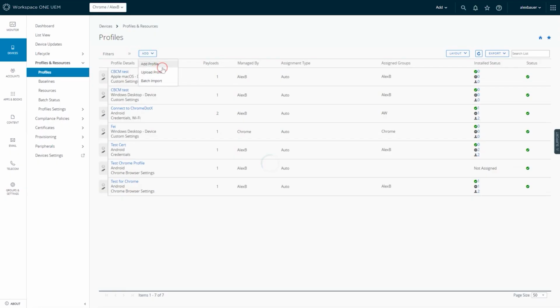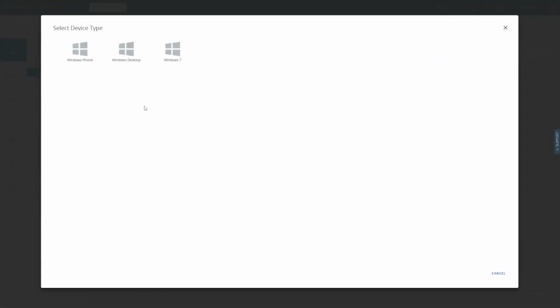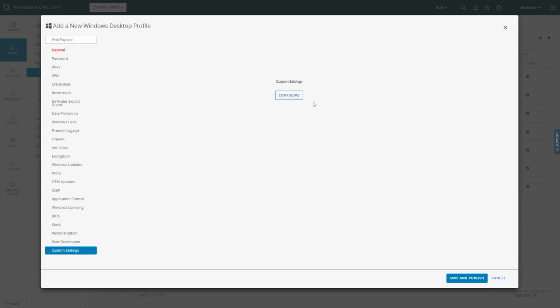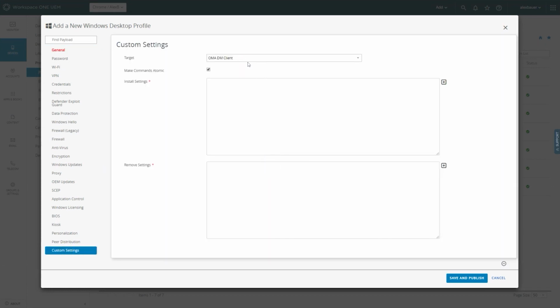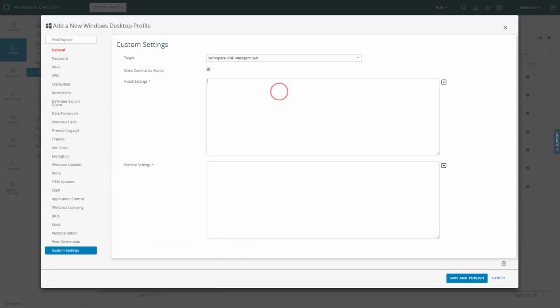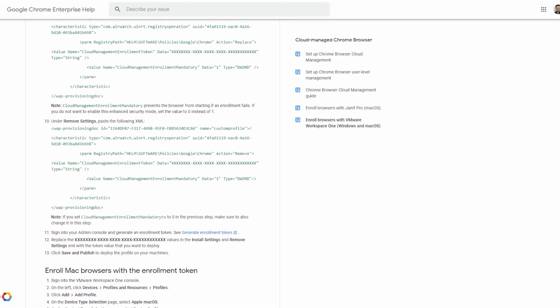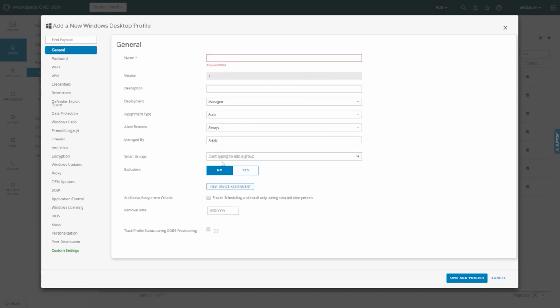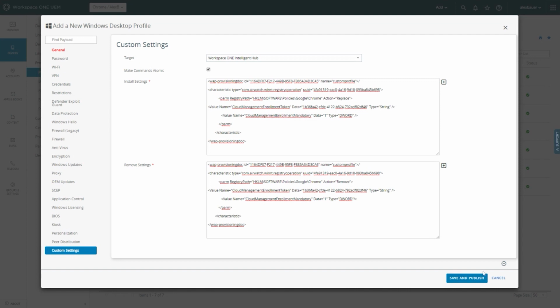Click on Add, Profile, Windows, Windows Desktop, Device Profile. Scroll down to Custom Settings, Configure. In here, you're going to have to change your target to Workspace ONE Intelligent Hub. Then, similar as before, go to our support article, copy your XML for the installation, copy the XML for your uninstallation. Windows works slightly different than Mac, so you're going to have to do it for both of them. And you're going to replace your token in both locations. And as usual, give it a name and smart group, save and publish, and you're good to go.